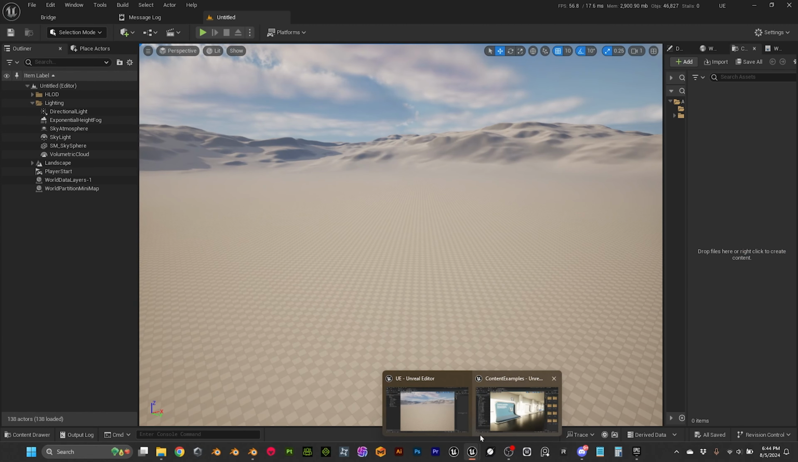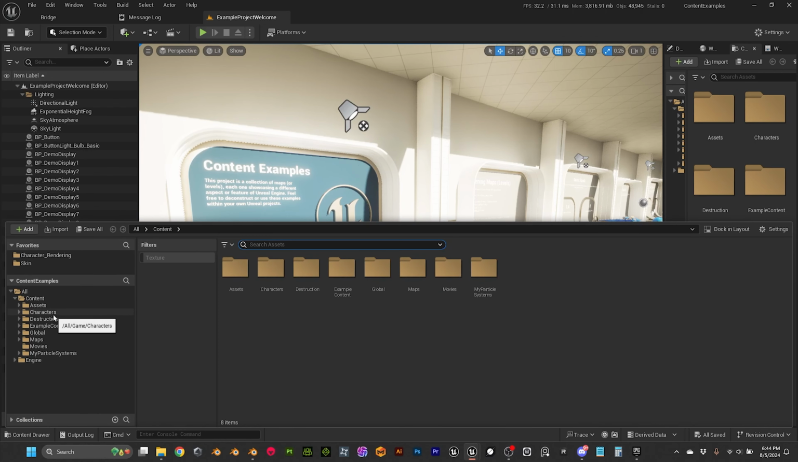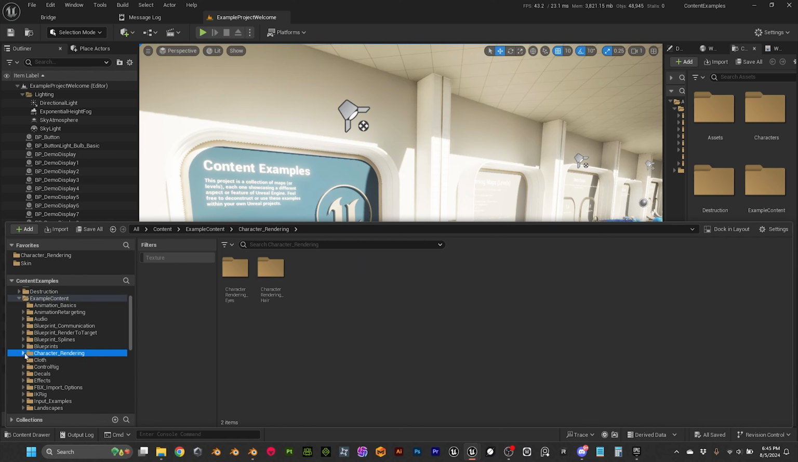So what I'm gonna do is go to the content examples. I'm gonna come here and I'm gonna look for characters, example content. We want to go to character rendering, and then we have eyes and we have hair. And from here, what I want to do is I want to steal the material.